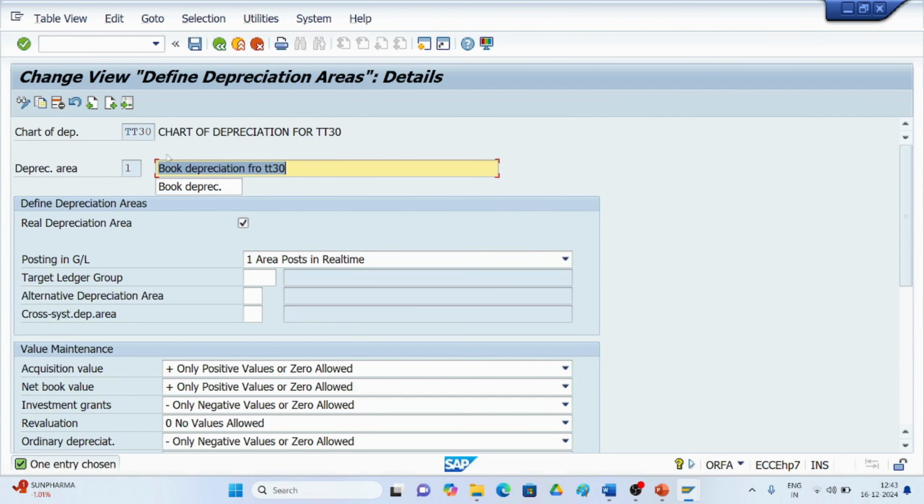So we are telling the system that we are taking a book depreciation for TT30. So I have taken TT30 as a chart of depreciation. We are only taking book depreciation. If you go and see here, these are the steps involved: we take the existing one and delete all the depreciation areas which were predefined by SAP, and we take only book depreciation into consideration. So we will save it. This is a step I have performed.